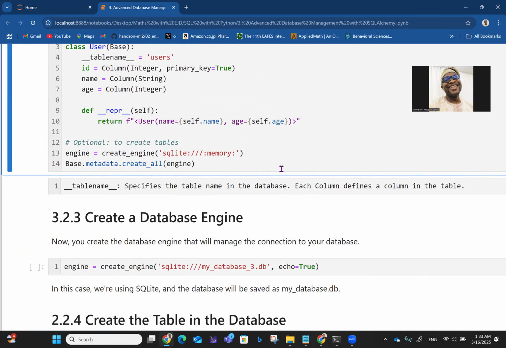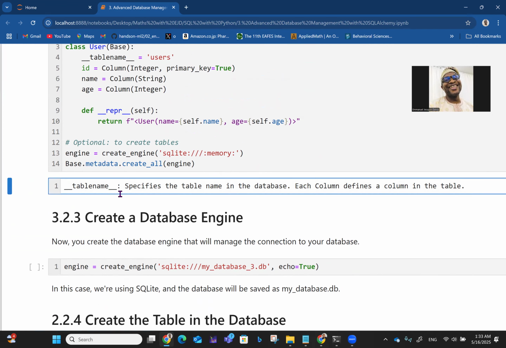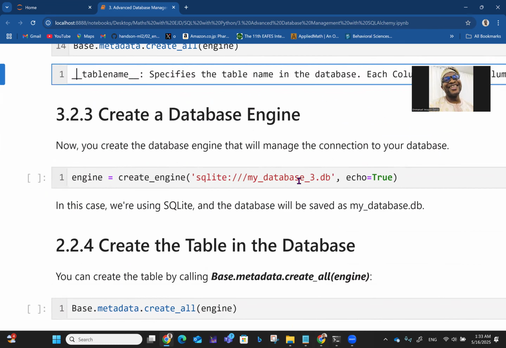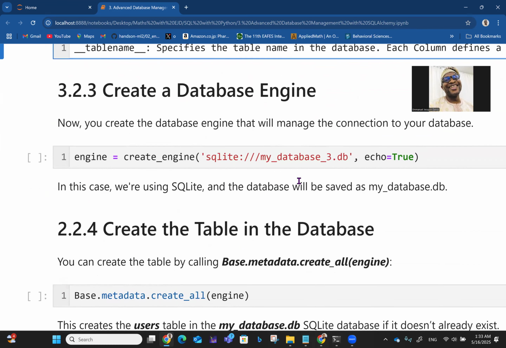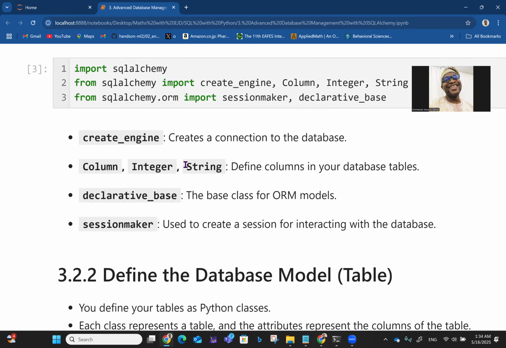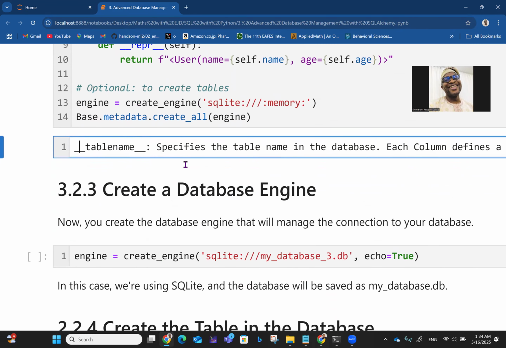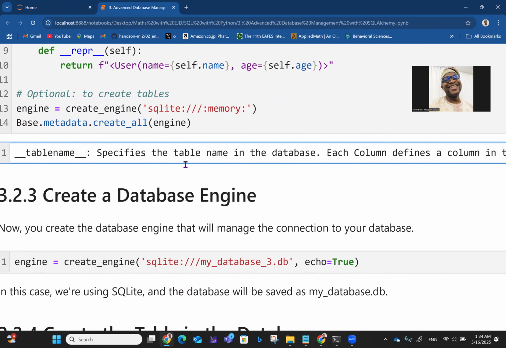All right. So double underscore table name double underscore specifies the table name in the database. Each column identifies a column in the table, right? So like ID, name, age, they identify a column in the table. And then the next thing we want to do is to create a database engine, right? Now you create the database engine that will manage the connection to your database. So here you say engine equals create engine. Don't forget this create engine is actually a function that we called from SQLAlchemy directly. So it's a function in the SQLAlchemy library. So it specifies the name.